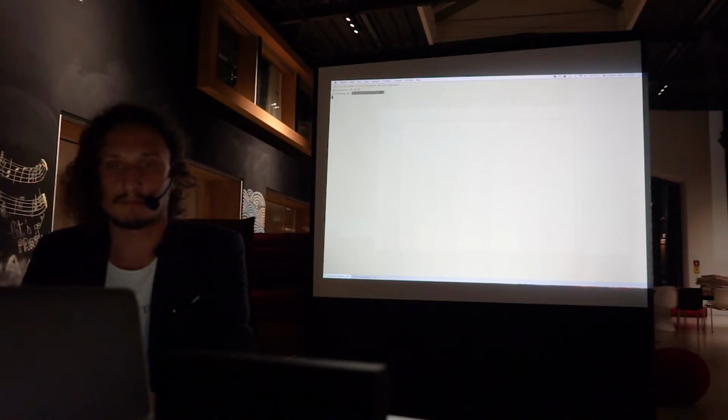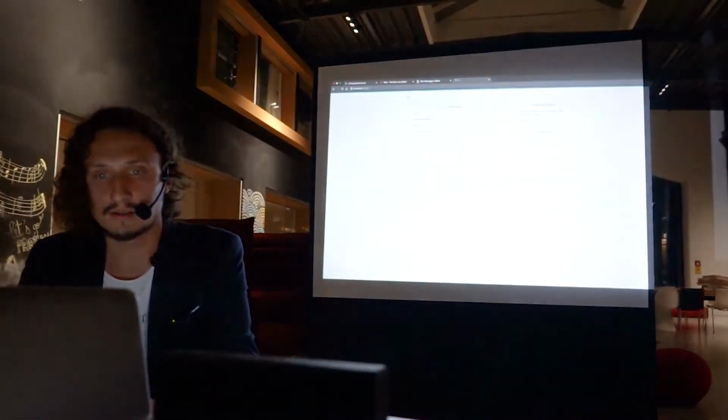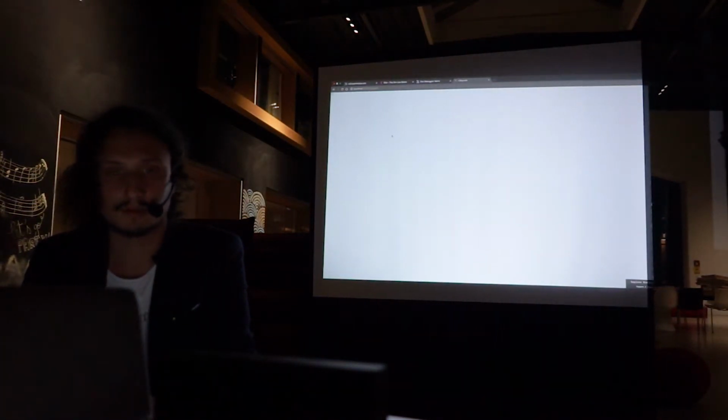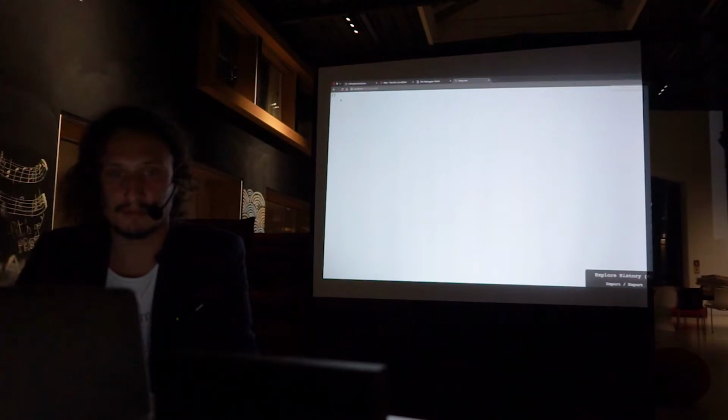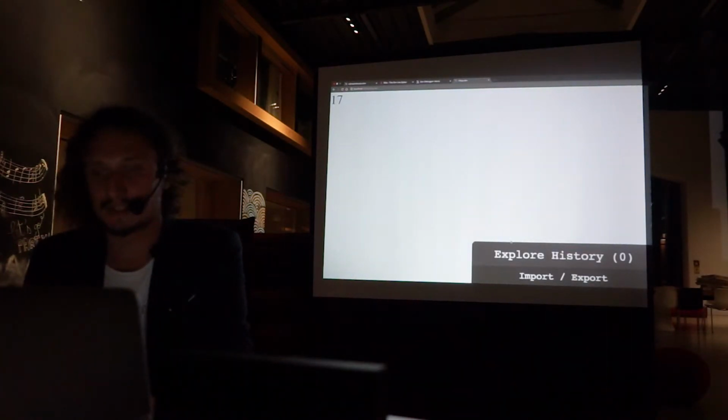You just run it for your project, and you get the URL where you may see all your Elm files. And for example, this application. Sorry, it's very small. So you see the result.